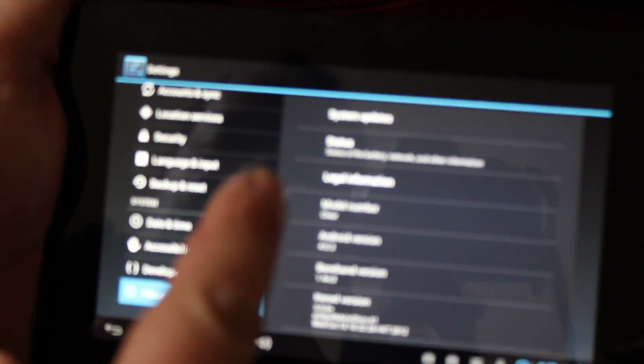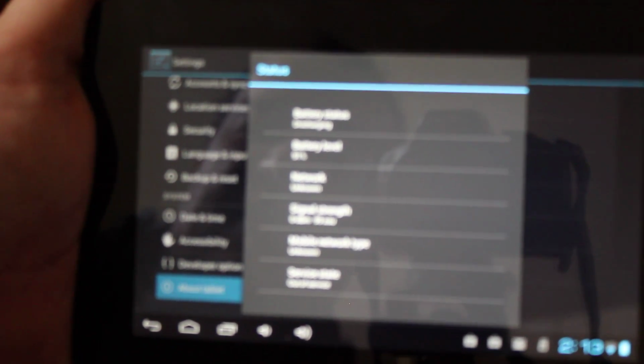Date and time, if you need to make some more format changes with that. There's about tablet. Here's where you can do system updates or check the status. If you want to see what your battery status is, discharging, battery level at 91%. Gives you signal strength information and other information which may not make any sense to you right now. Okay. That's all in your settings.